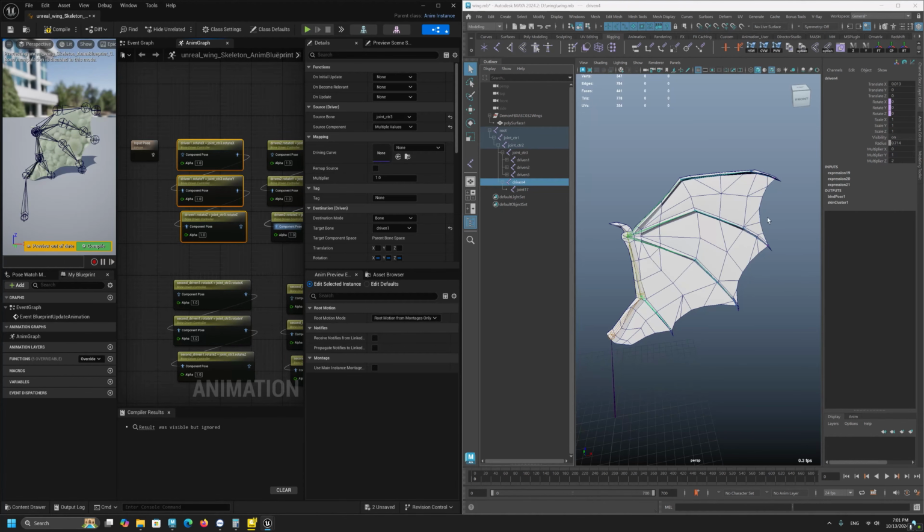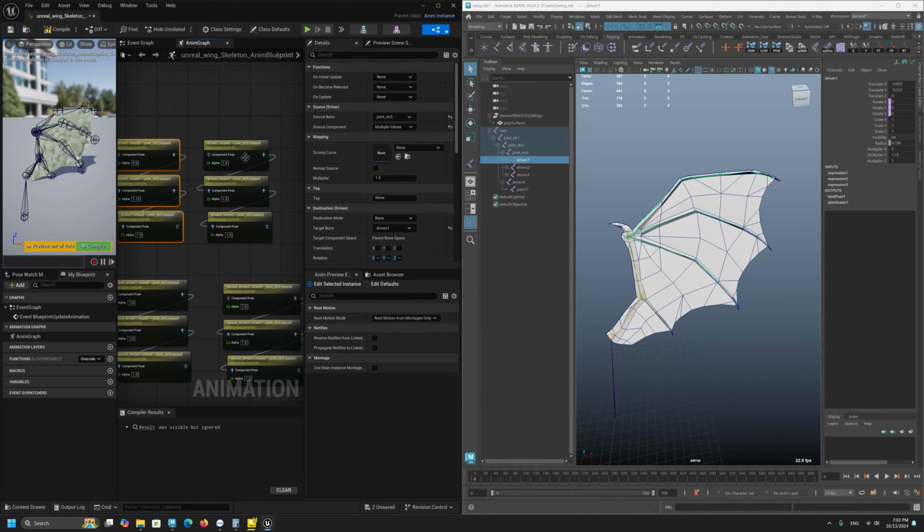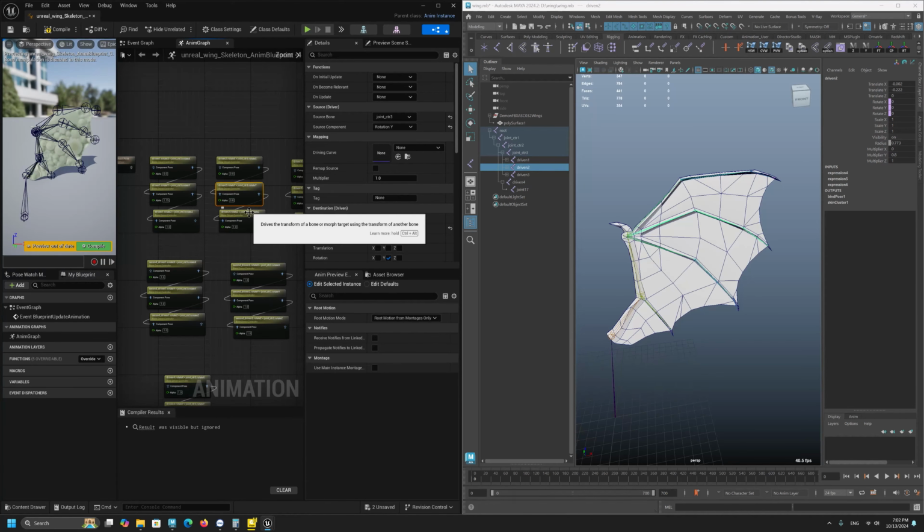So for the first one, here are the values. So rotation X is 0, Y is 115, and Z is 1. For the second joint, X is 0, Y is 0.8, and Z is 1, so I leave it as 1.